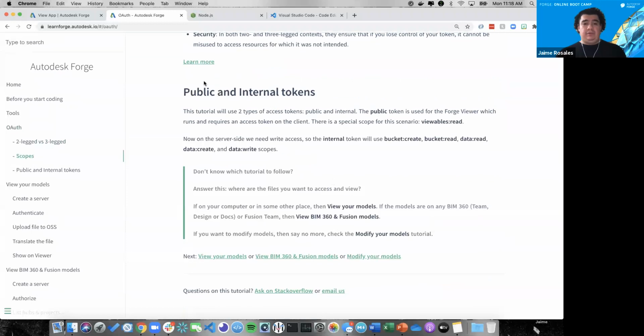At the same time, I will say read about this, because in the tutorial, we manage tokens in two different ways, a public and an internal. The public one is a token that gets basically set up on the client side. So we tend to only use the viewables read scope. If that token gets exposed for some reason, it's okay. They cannot do anything with that token other than visualizing your models, if that's what you want users to do.